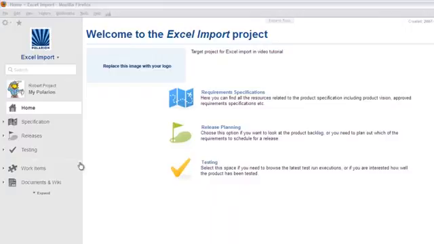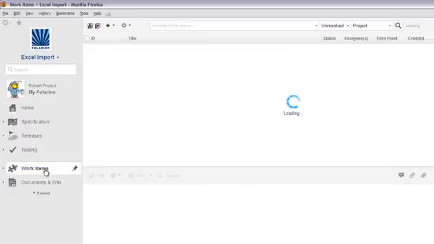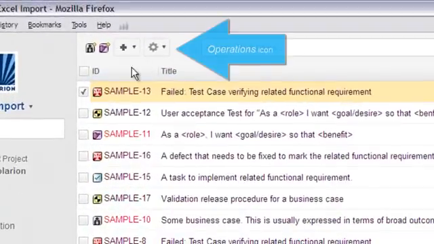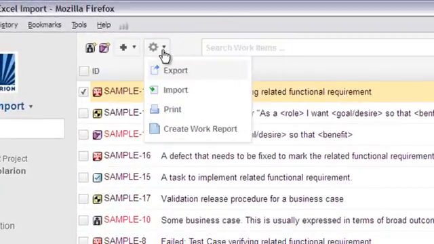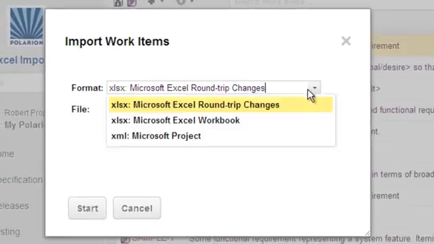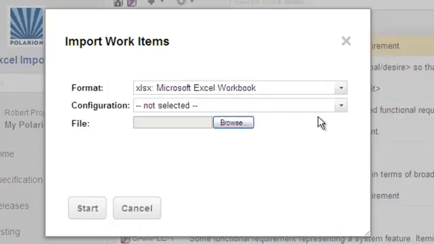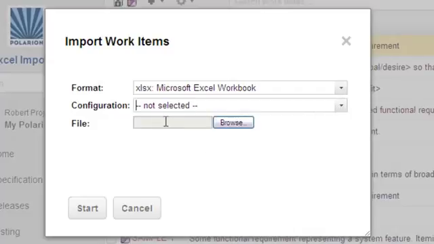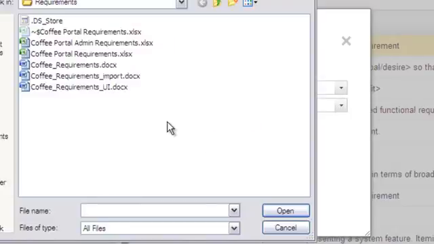Start in the Work Items topic. Depending on the project template in current progress, you may or may not see some work items in the table. In the Table tab, click Operations, then choose Import. We want to import an Excel workbook, so I'll choose that format. At this point, there are no import configurations for this project, so we can skip this field, but we'll talk more about it later on. For now, we just need to go get the Excel file to import.